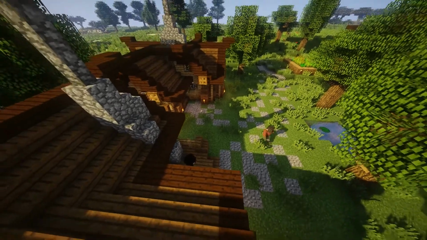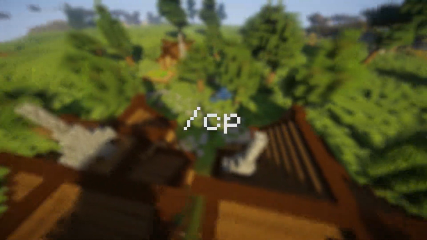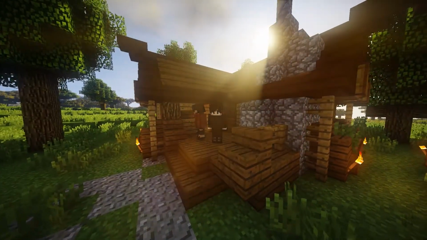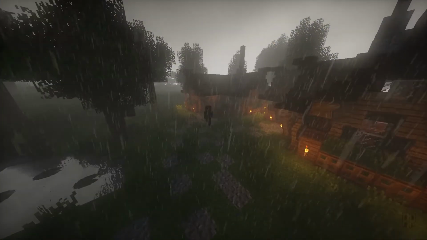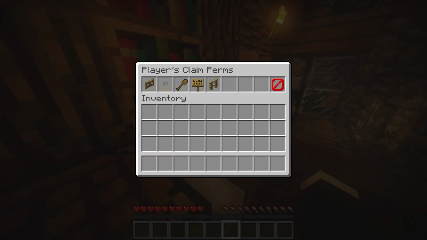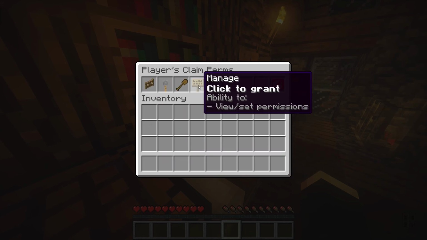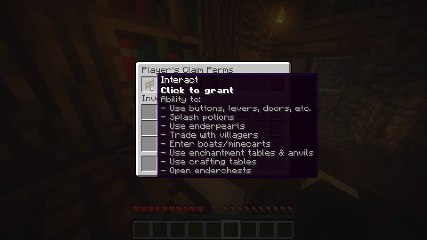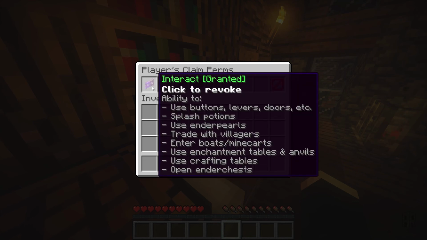Claim permissions are managed with the /claimperms command or the /cp alias. Typing the command while standing within a claim or plot will list all current permissions for the area. To edit the permissions of a particular player, use the claim permission command followed by the name of the player. If done correctly, a GUI will open with various permission settings. You can hover over each item representing a permission to preview what abilities are granted, and clicking the item will toggle the permissions for the player. Granted permission items are visualized as enchanted.